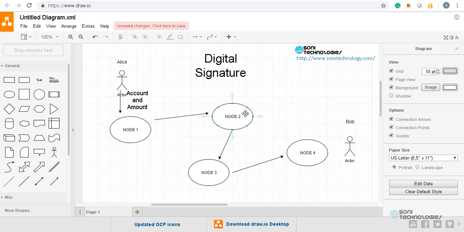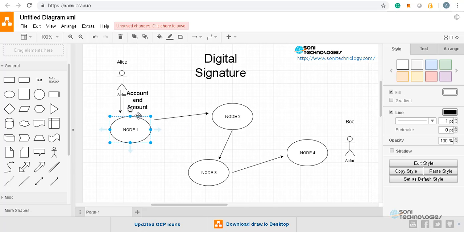But here is the main question. The question is, how can nodes be sure that the request is authentic, that only the rightful owner has sent a message? Now, here node 1 will ask the question: how can I make sure that Alice is the person who has sent the message?